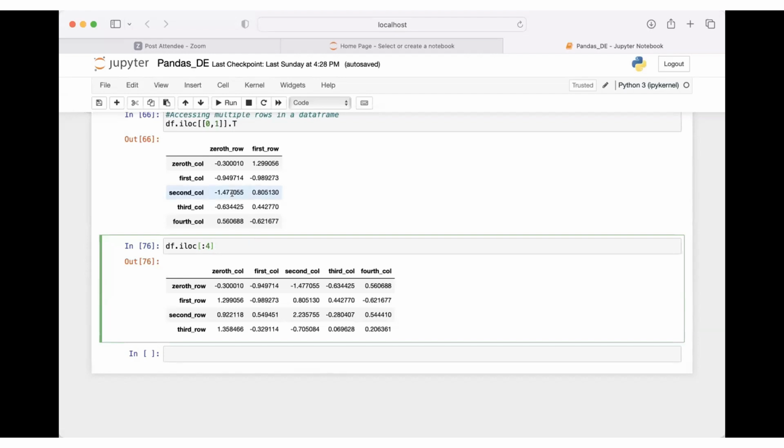Alright, and next we'll look at the reading of data. How do we read a data set?